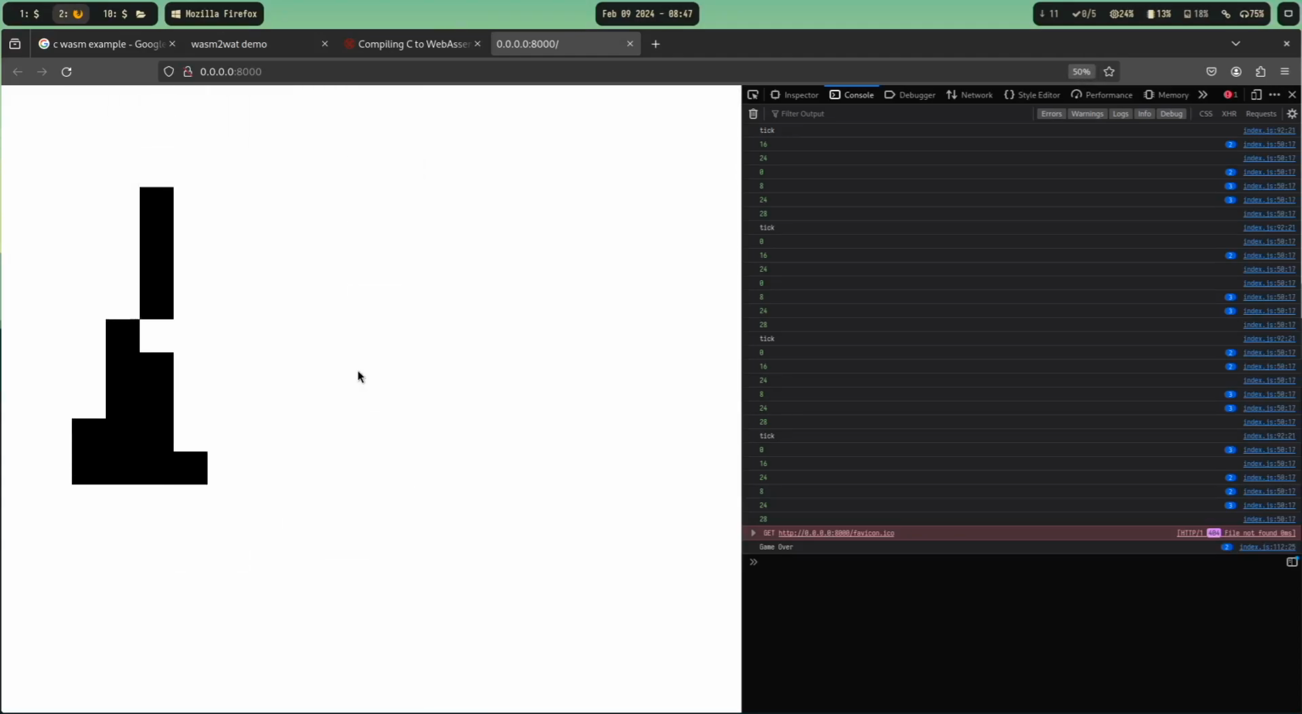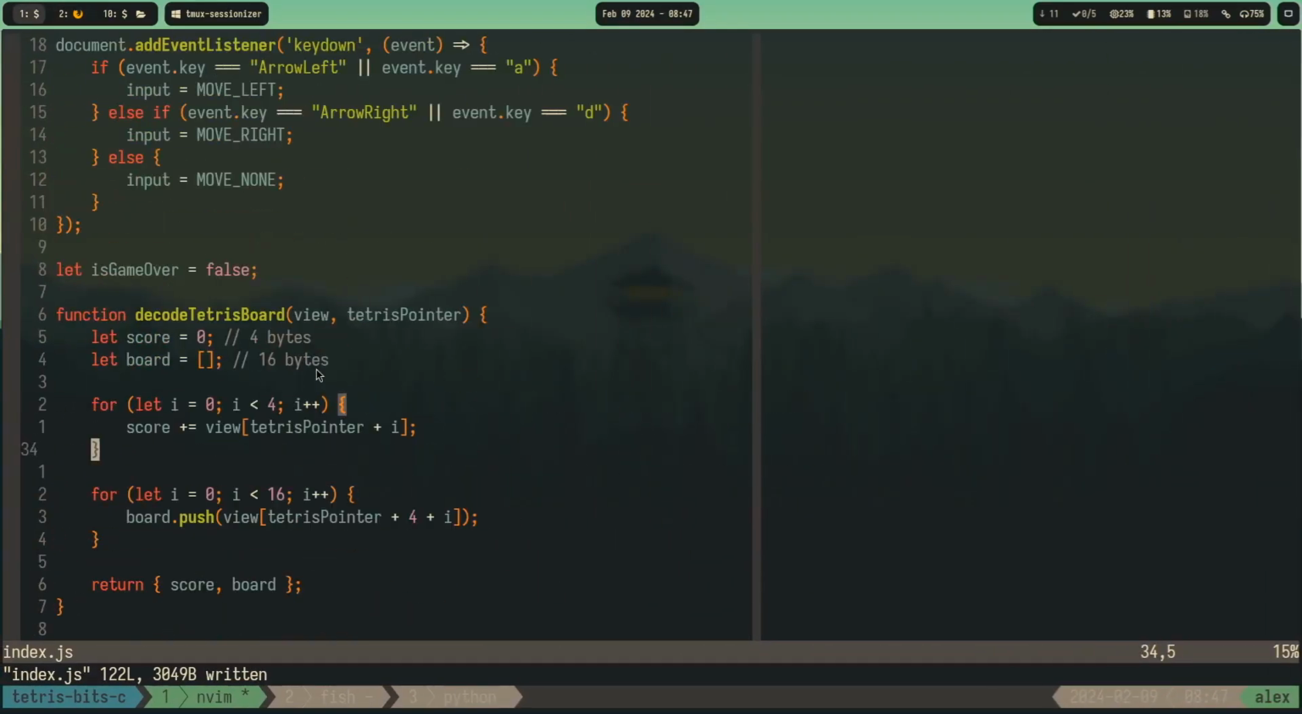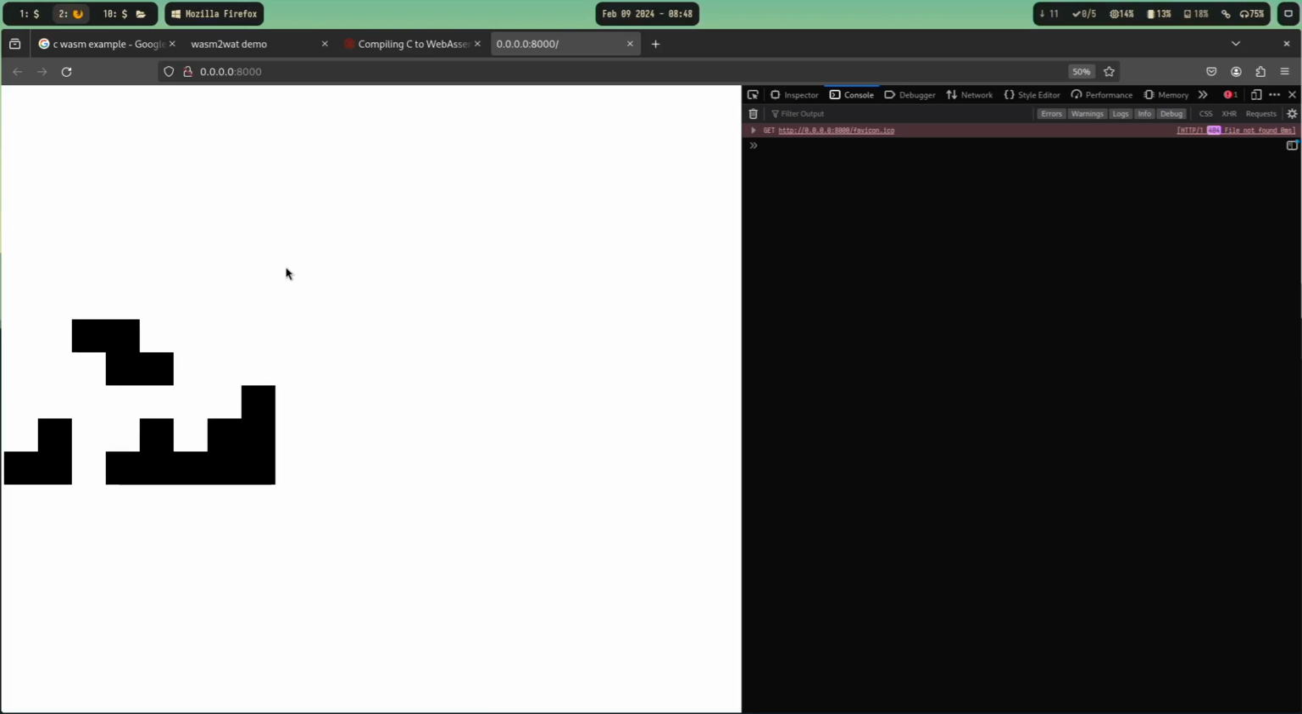Oh, it's a bit too large. It's way too fast. Okay, let's make it slower. Let's do 5. Oh, and it's in the reverse order, but it just worked. What? And yeah, controls are reversed, but holy, that's amazing. Like we just made this work.